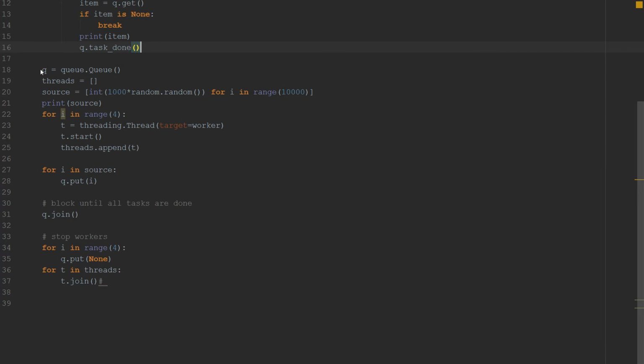And we create the queue just like normal, a standard FIFO queue. We create our thread list. I've generated a list of a bunch of random numbers, like 1 to 1,000, a whole bunch of them. And let's see, I printed out those just so you could see, and that's not really totally necessary.